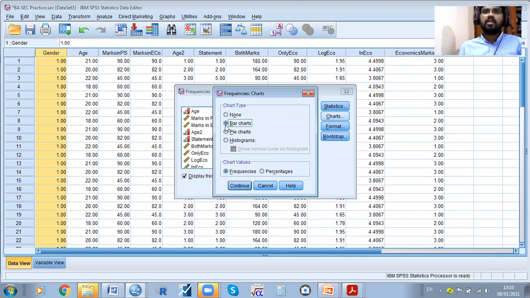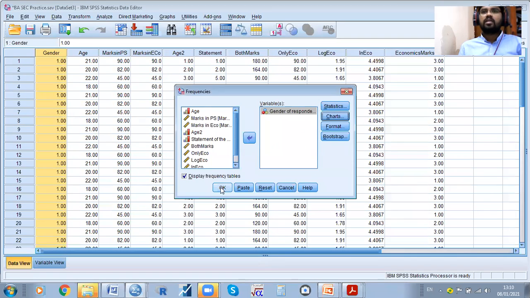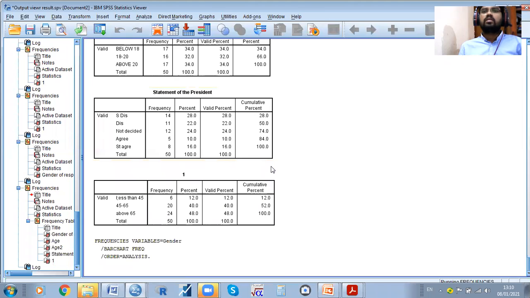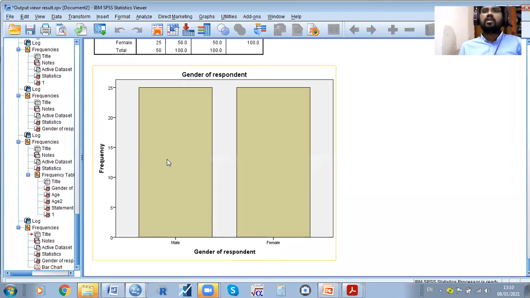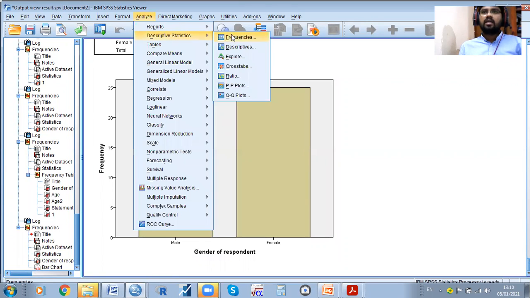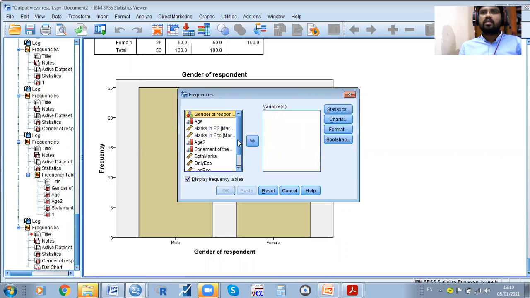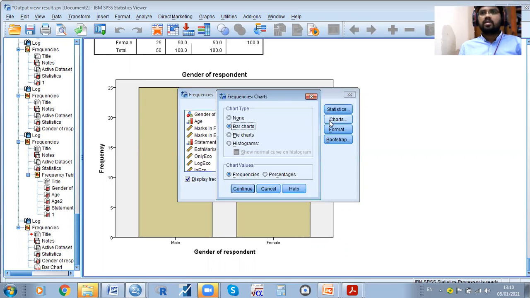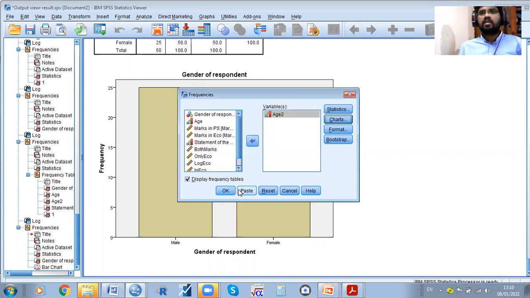But if you want a bar chart, simply click on it. See the bar diagram: male and female respondents are equal, that's why it shows this. For example, if you want to know another variable, like age, you can go to the pie chart. If you take the pie chart, you get it.